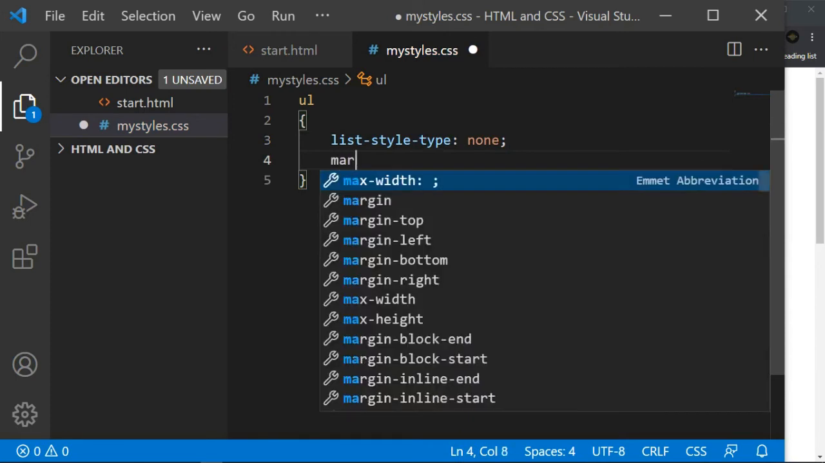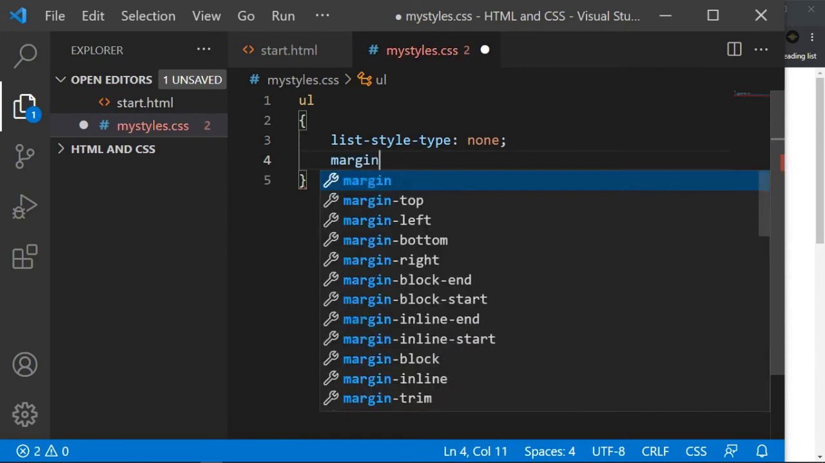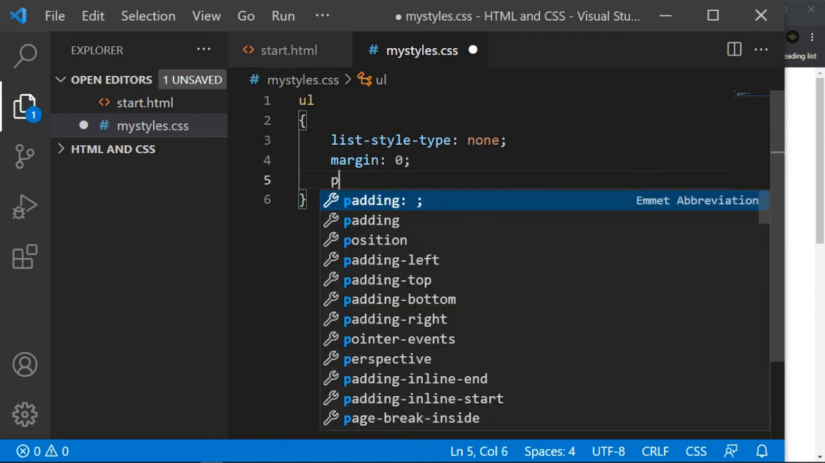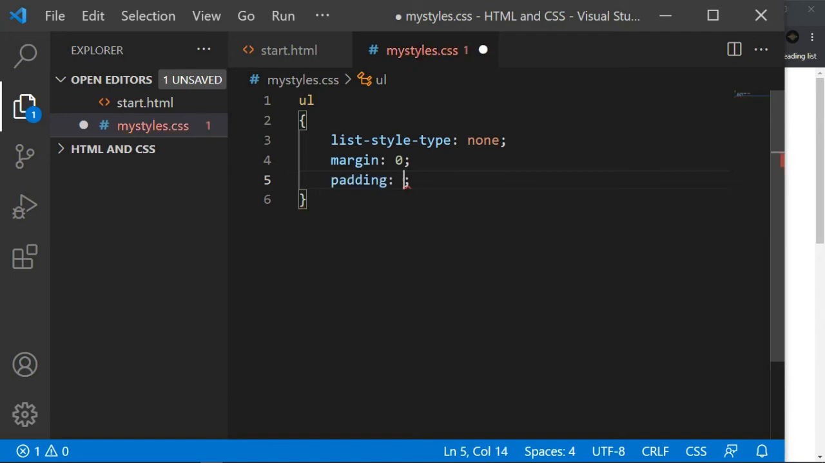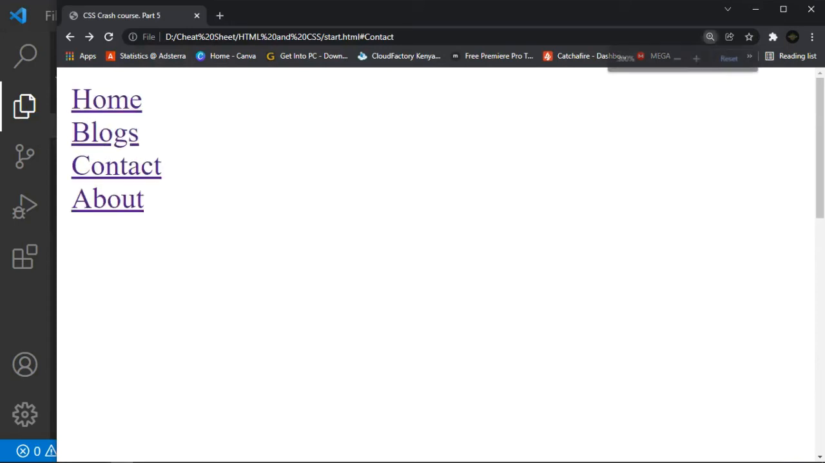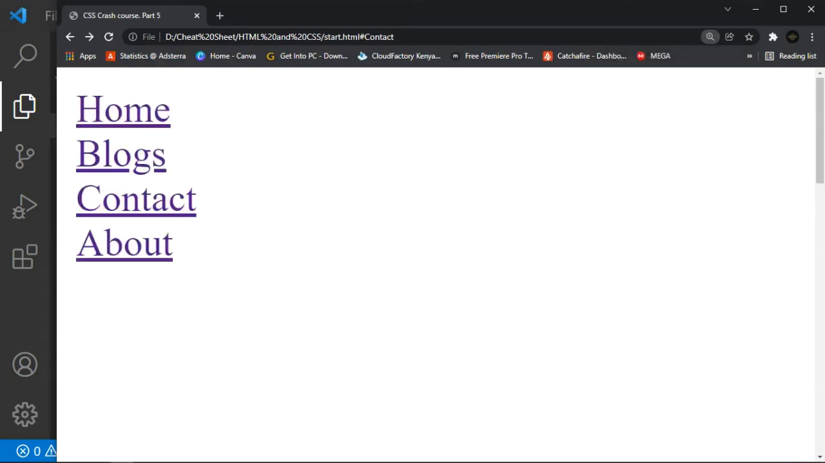and then margin to be 0. We don't have to put units because 0 is always 0, even if you use kilometers or miles or whichever unit you want. And padding, let's give it 0 again, and then click Ctrl+S to save, and refresh the browser. So guys, you can see we have removed the bullets.